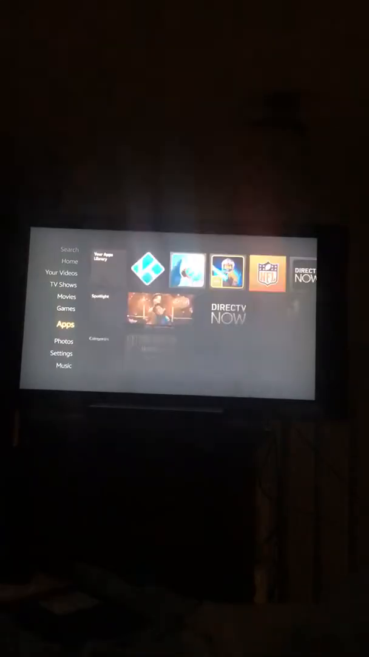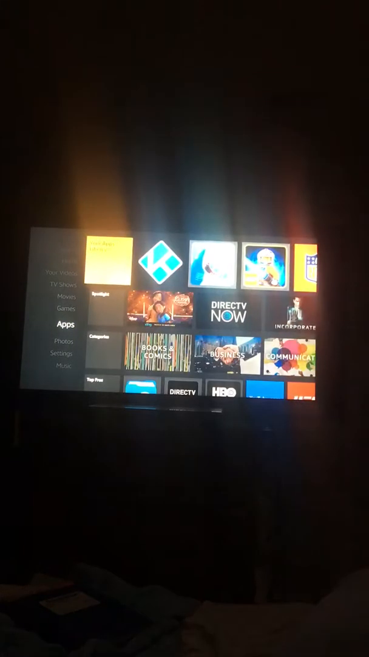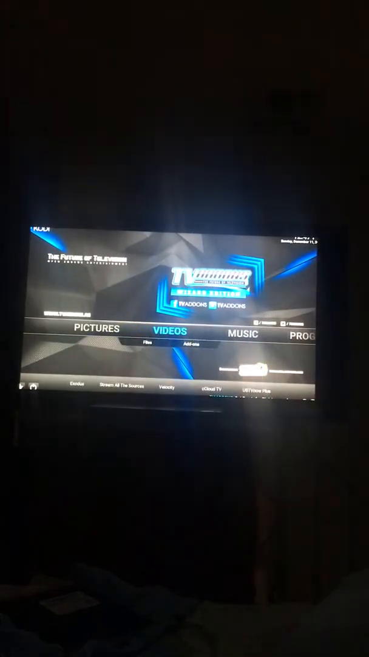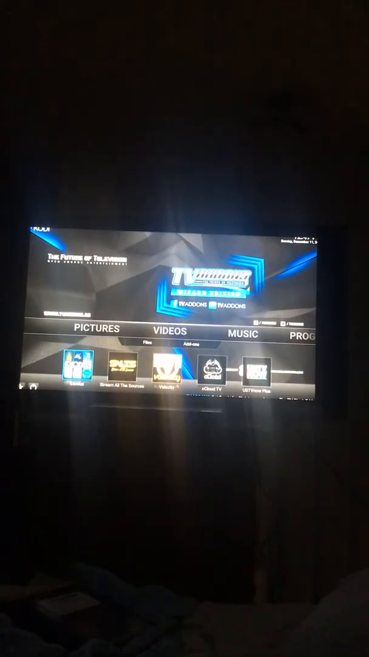Go to apps. Then your apps library. And here's KODI. Click it. And you're in. This is where you find all the movies, shows, channels, pay-per-views, and a quick view will be videos. Use Exodus for the movies.